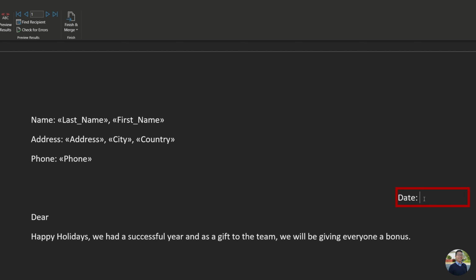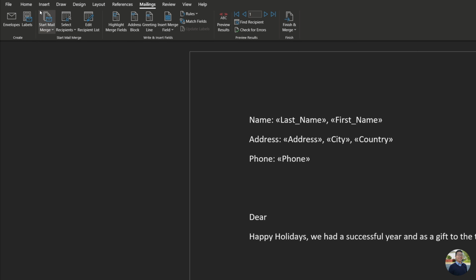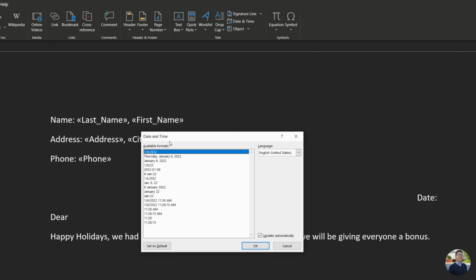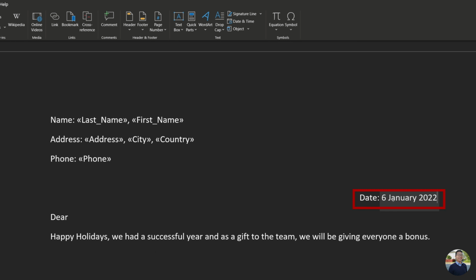Next, for the date, you can either manually type it in or have the date automatically adjust each day. To do that, we're going to the top here, go to Insert. On the next menu here, we're going to go to Date and Time. Click on that. On the pop-up here, select the date format that you want. In this case, I just want day, month, year. And then before you click OK, make sure Update Automatically is checked. And then click on OK. So this will allow the date to automatically update each day.